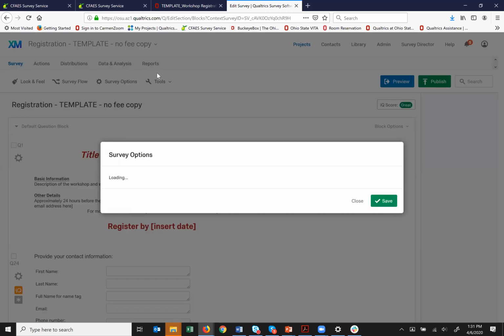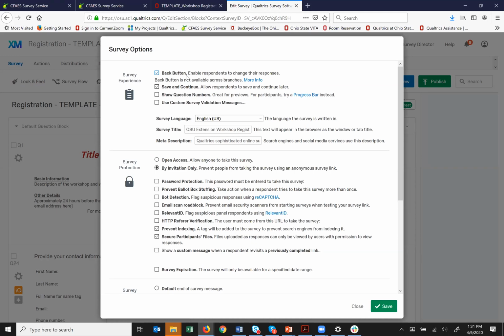Especially if you have a multi-page survey, make sure you've turned on this back button. That way, if a person has responded to one of your questions and then changes their mind and wants to change their answer, they can go back. If you haven't enabled the back button, they cannot get back and change their answer. As a default, that is not turned on.